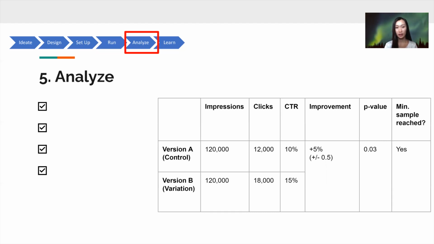In version A, which is our control, we have a baseline number of 120K impressions, 12K clicks, and a click-through rate of 10%. So these are our baseline numbers. In version B, which is our variation, we have the same number of impressions. We do see an increased clicks of 18K and an increased click-through rate of 15%. So the improvement right here is plus 5%.